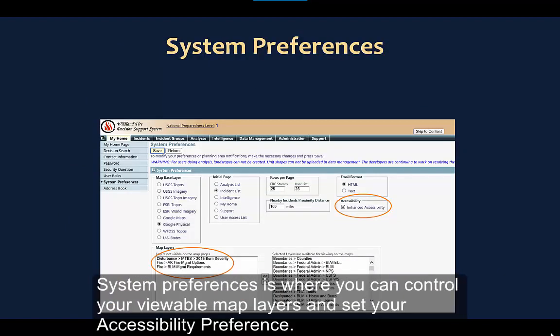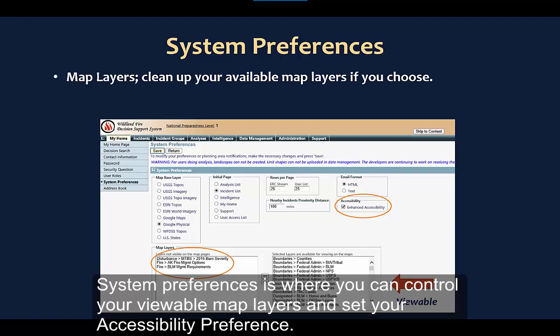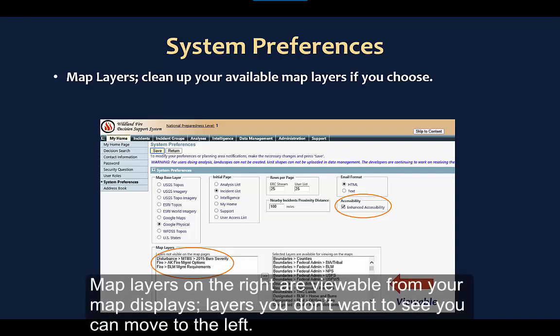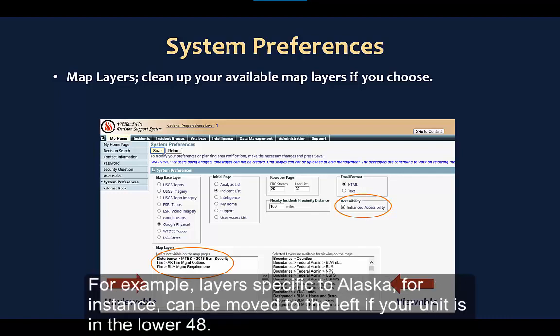System Preferences is where you can control your viewable map layers and set your accessibility preferences. Map layers on the right are viewable from your map displays. Layers you don't want to see, you can move to the left and make unviewable. For example, layers specific to Alaska can be moved to the left if your unit is in the lower 48.